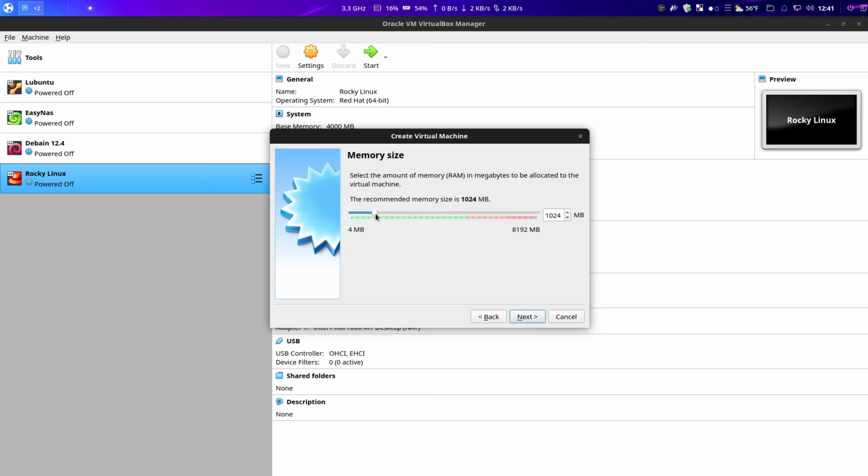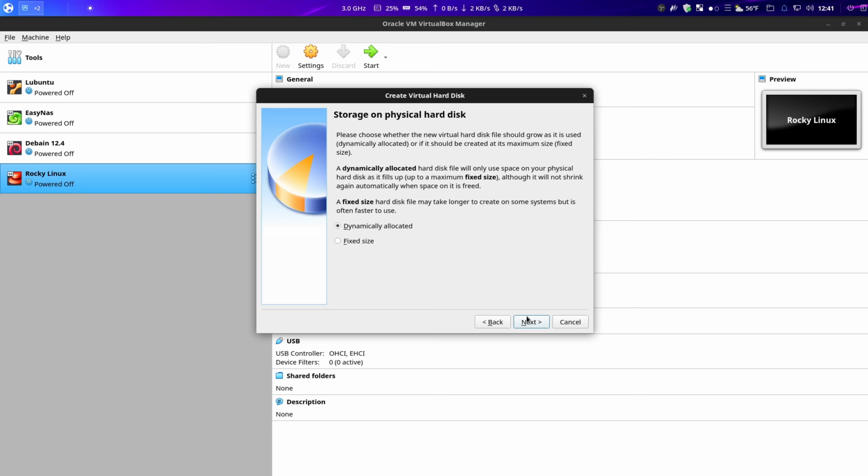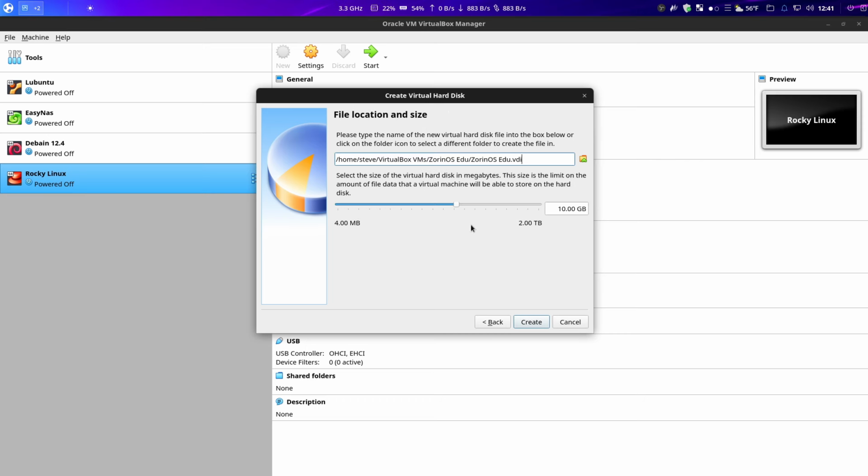Next, we're going to give it 4 gigs. I can never get it up there. There we go. I should have just typed it in. I have a bad habit of using the slider. Click on next. Create virtual hard disk now. Dynamically allocated. So we're just going to do, what do they say, 40?